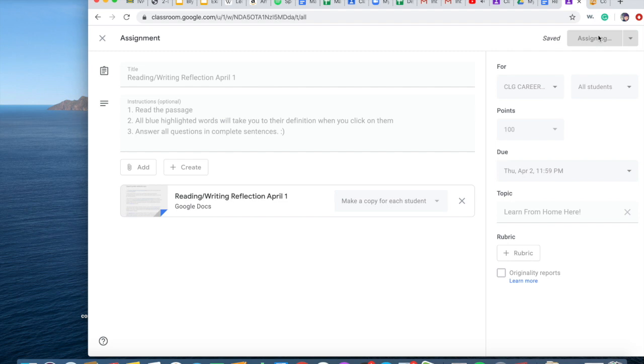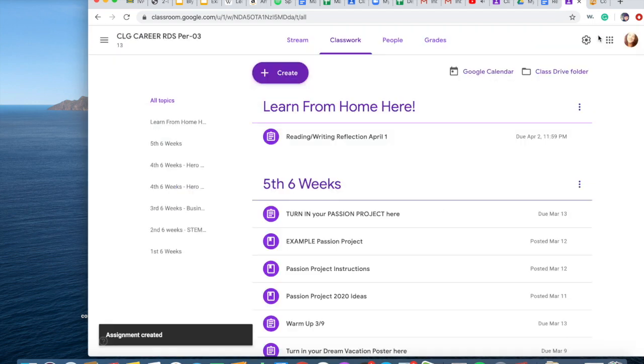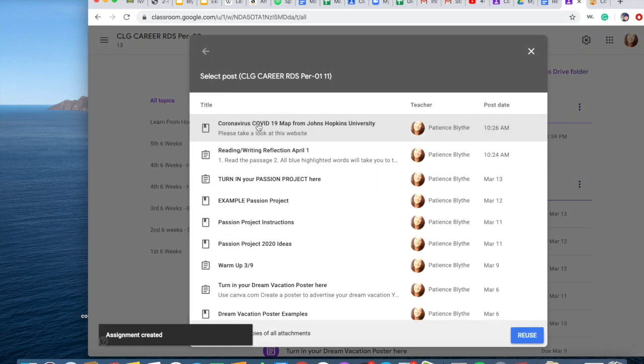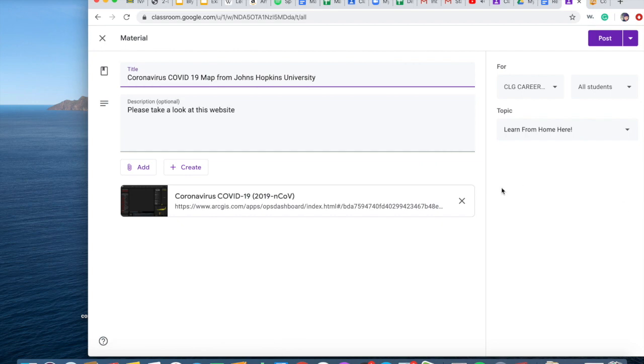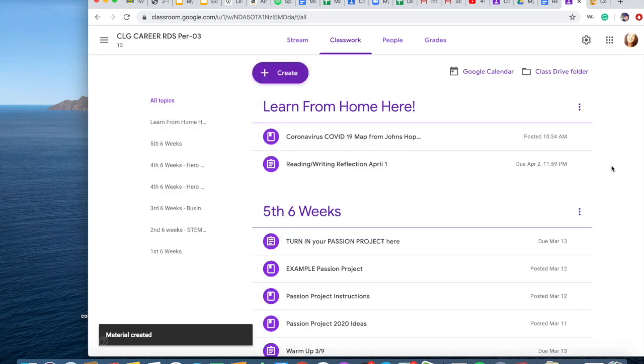Okay, make sure it's in the correct topic and hit assign. And what it'll do is copy not only the assignment for you, but it'll also copy that topic that you created. So it's just super, super easy. Reuse post, coronavirus map, reuse. Okay, make sure everything looks good, and post. Okay, so that's done. So you really only have to do the work of setting things up one time for the first section of whatever class you're teaching, and after that you can just hit reuse.